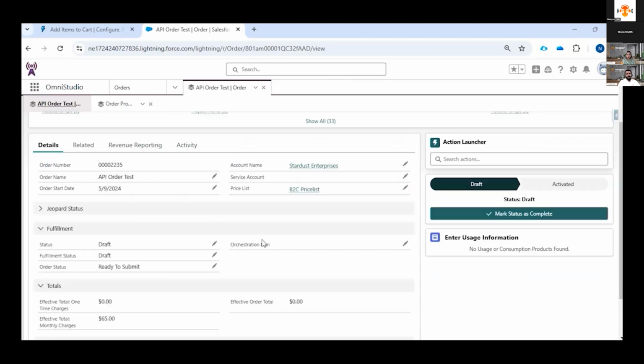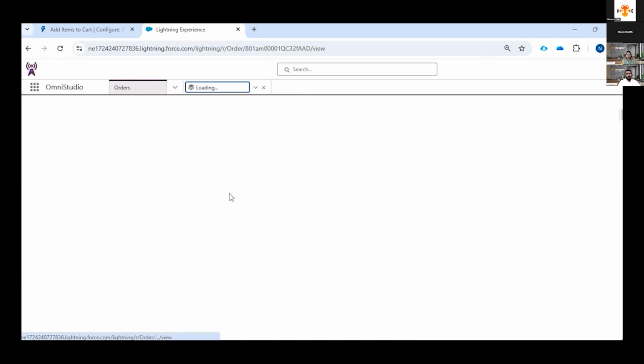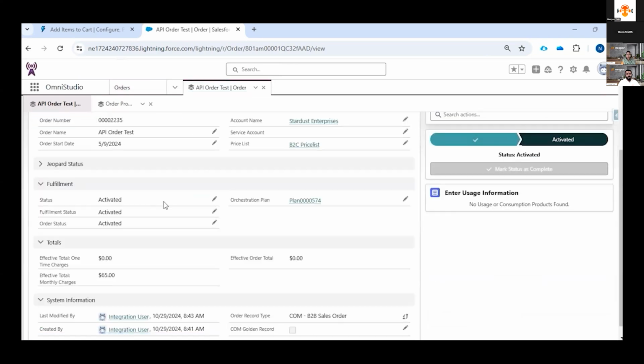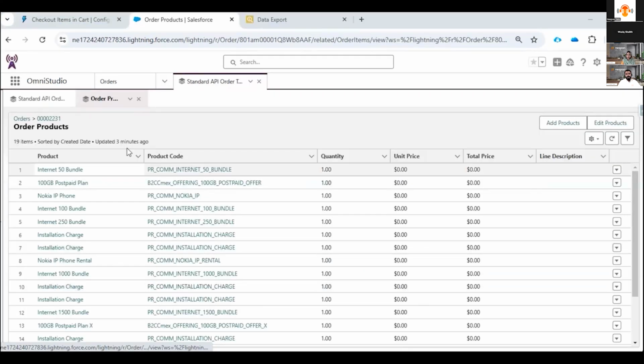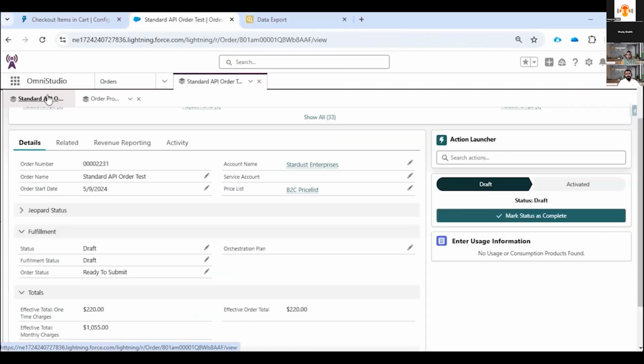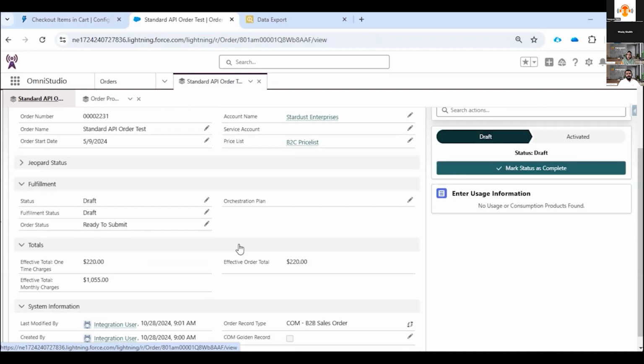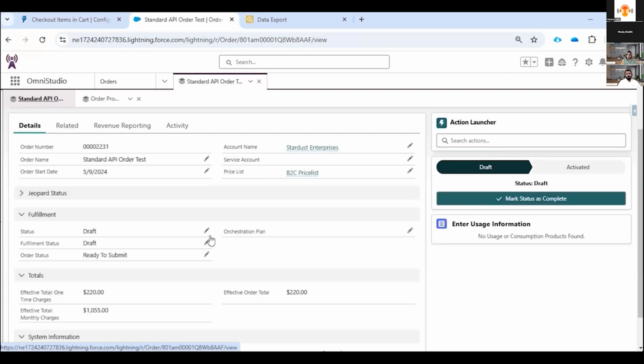Again, we will go back to the system. And as you can see, the organization plan was earlier not generated, but once we refresh the page, we'll be able to see that the status has been activated and the organization plan has been generated for the classic cart API. Now we can show you the standard cart order, which is empty at this point. It doesn't have the organization plan generated, and the status is also draft.